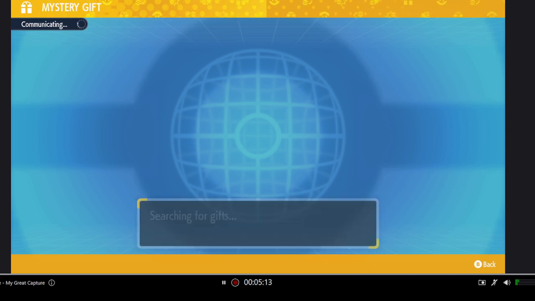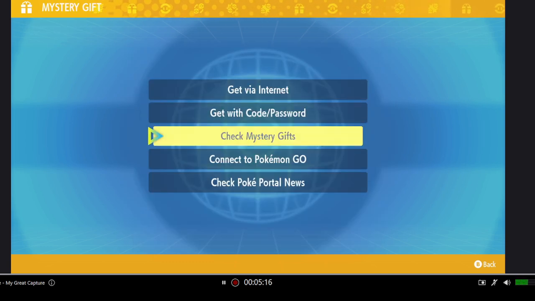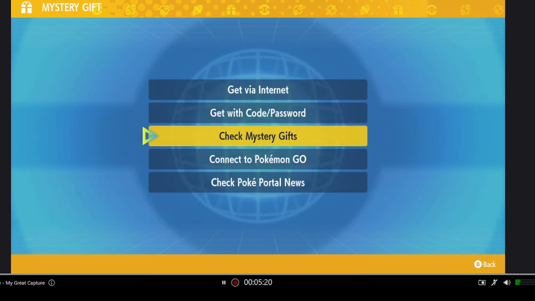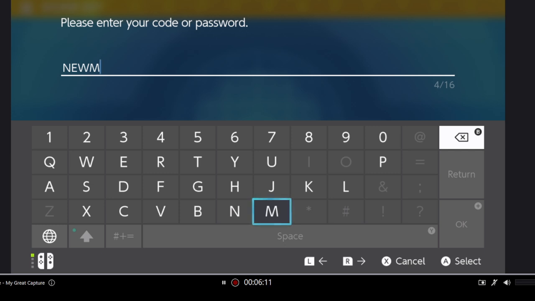Oh wait, it's Mystery Gift. Oh wait, they got it? Hold up. Sorry guys. Let's get Darkrai first. So the Darkrai code will be called New Moon is Coming. Remember, all L changes to 0 and I changes to 1.